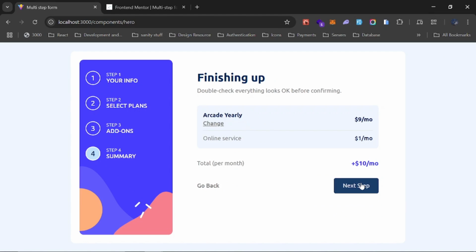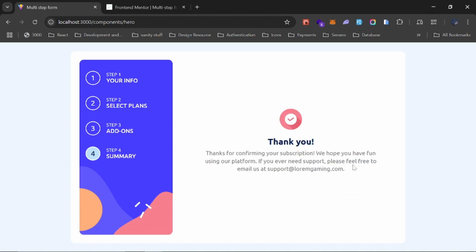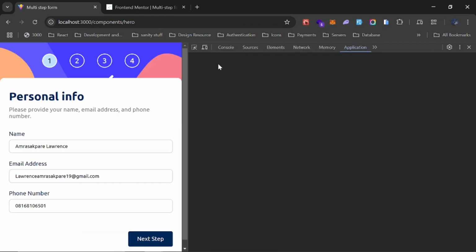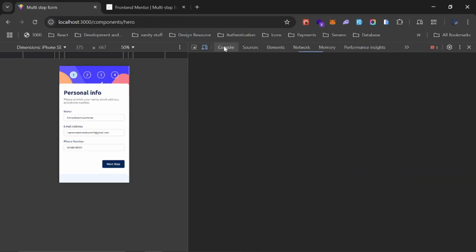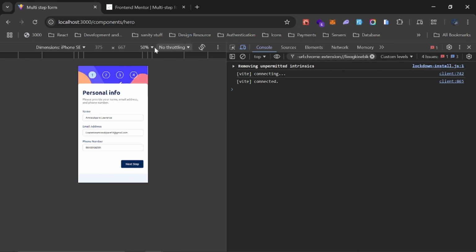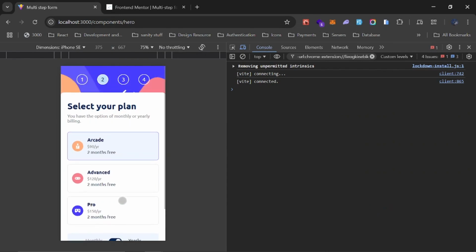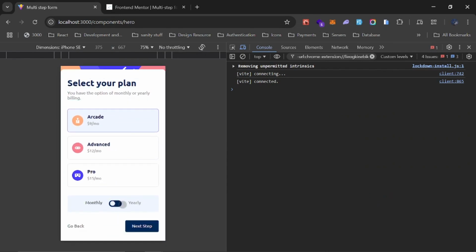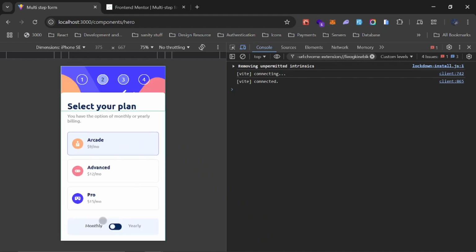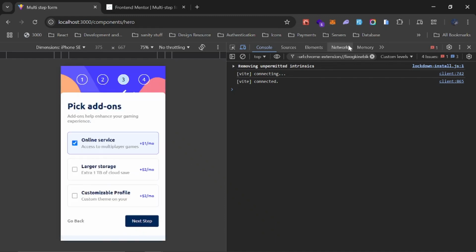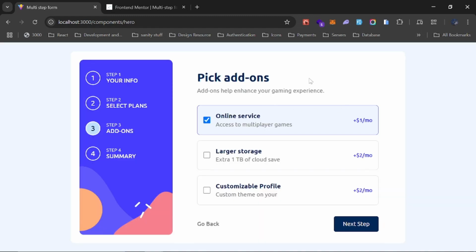So now I can go to the next step, which says thank you, which gives us this confirmation message or thank you message. And again, let me refresh this, and it's also responsive on mobile. So if I change this to mobile view, let me bring this up a bit so you can see it's the same thing. You can toggle between the months and the years, and you can go back and select what you want. So basically this is what we are going to be building, and without further ado, let's just dive right into the video.